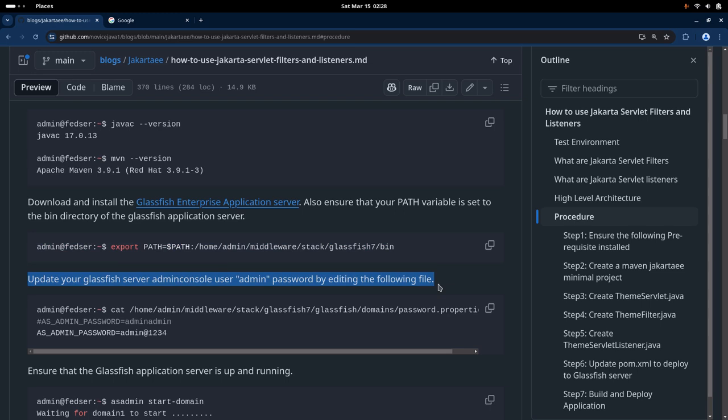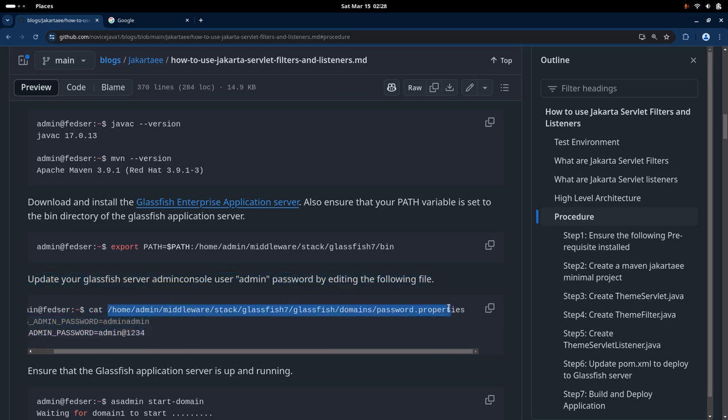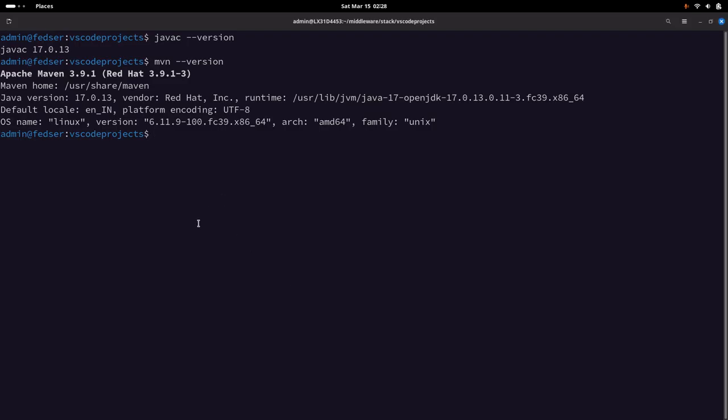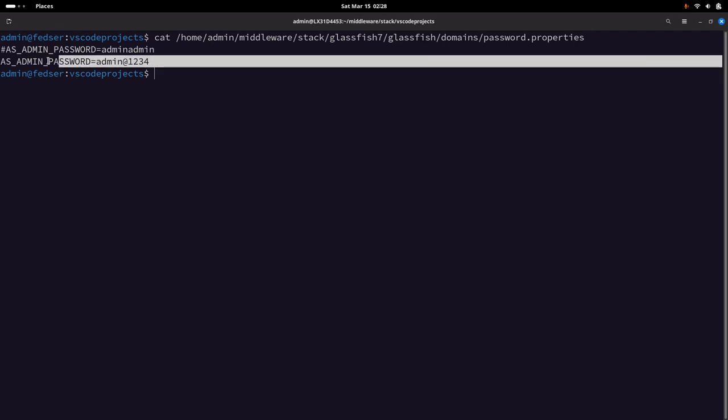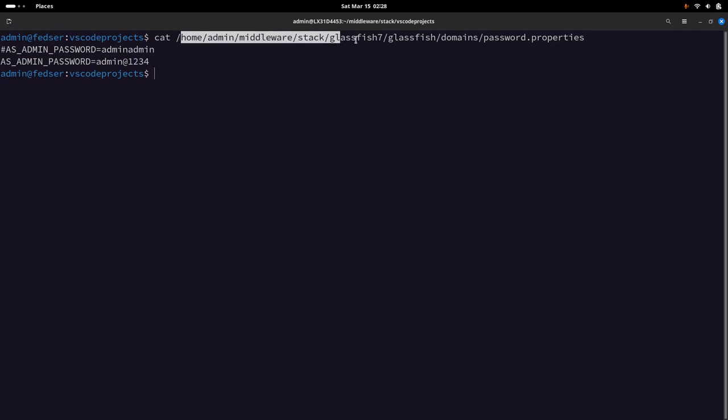We also need to update the Glassfish server admin console user password by editing the following file. So this is the file, where I have updated the password for the admin user, and as you can see, this is the location where my Glassfish server has been decompressed. This is where the property file lies. If you are decompressing it at a different location, you will need to update it accordingly.